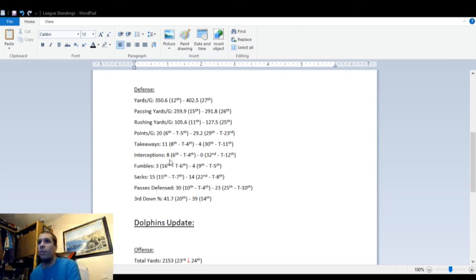Interceptions, the Patriots have 8 on the season, which has them currently ranked at 6th or 4th with ties. The Jets have 0. They're actually the only team that still does not have an interception recorded. That's 32nd in the league, but 12th when you include ties. Fumbles, the Patriots have 3, which is 16th or 6th with ties. The Jets have 4, which is 9th, so they're decent when getting fumbles, 5th with ties included.